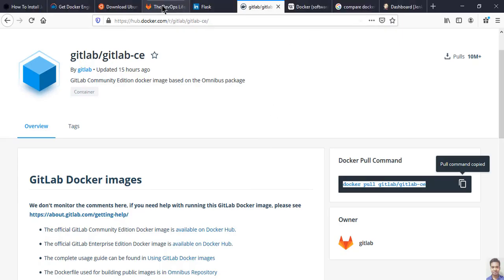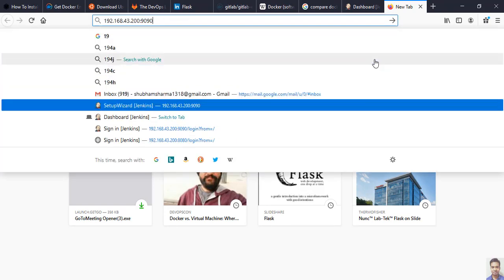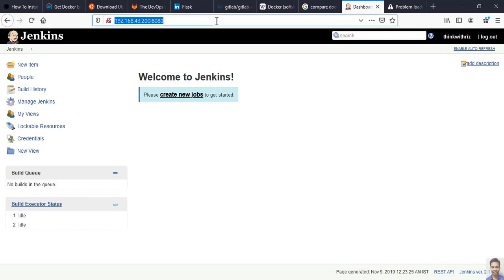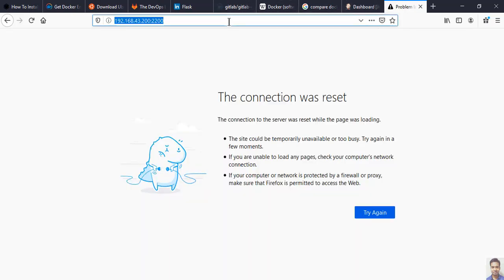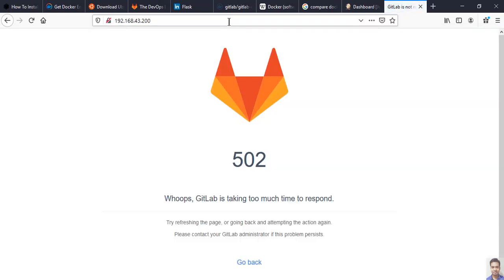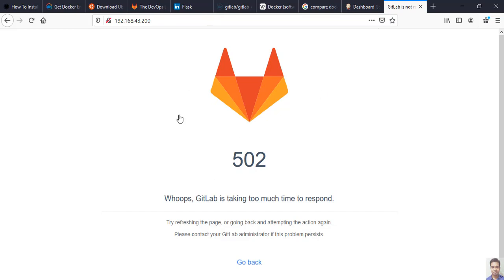Okay, so GitLab will take some time to run. Just a minute, and yes, it's actually configuring. It takes some time to run. Okay, so it's actually running on port 80. It will show you a 502, but there is nothing to worry about, because GitLab generally takes some time to configure, and after that our GitLab will be ready for us.